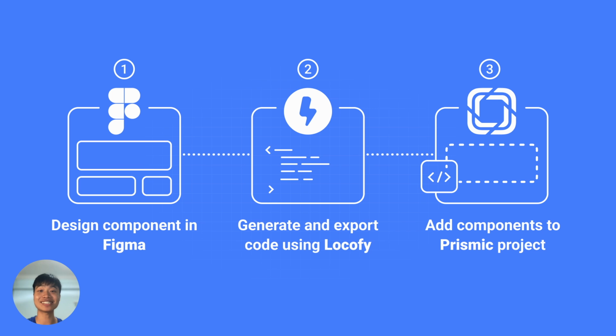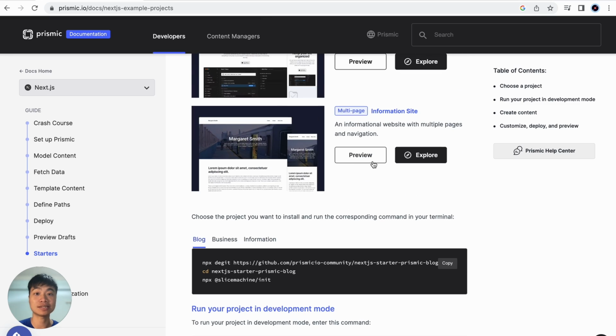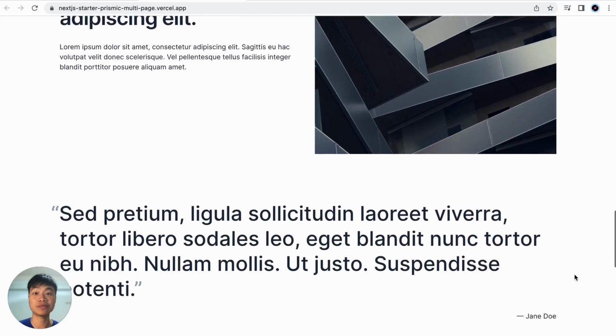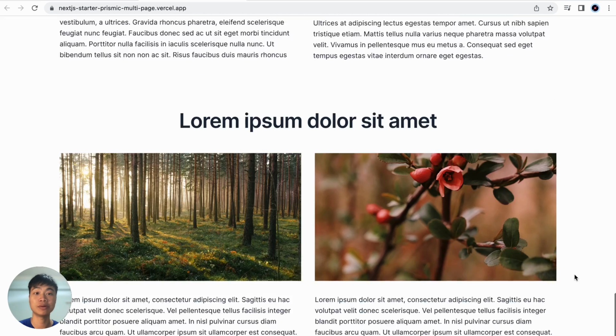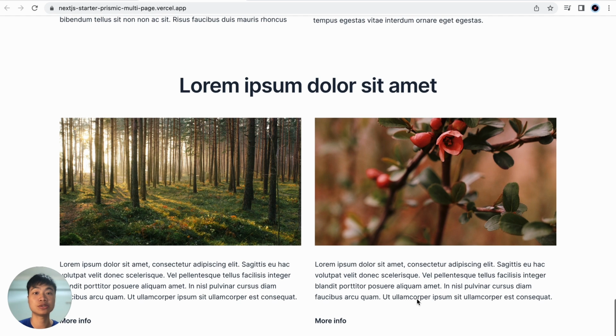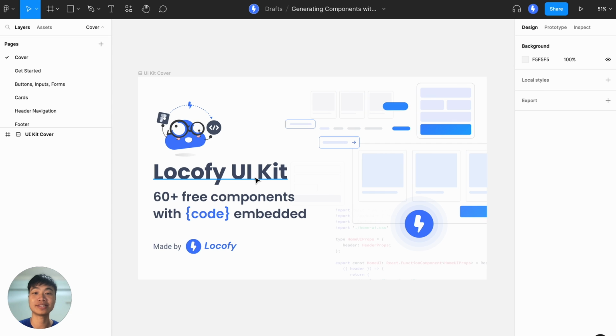So let's get started from the very beginning by designing our new components. We have a simple NextJS starter template provided by Prismic. Now we want to create a few new components to add to this. For example, we might like a subscribe section, a 3-column section to showcase more blogs, and so on. Let's design a few of these components and generate code for it using Locofy.